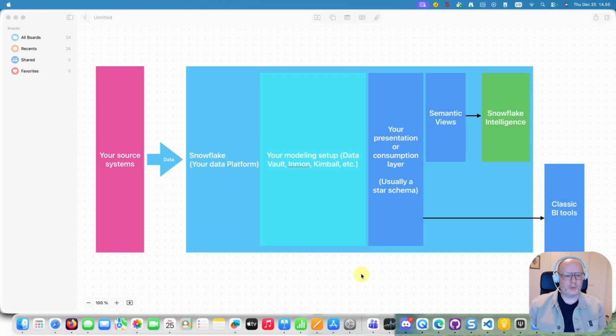Okay, this is part one, semantic views, why and where. So your data platform may look like this. On the left here, you have your source system where you get your data, could be ERPs, for example, SAP, CRM, Salesforce, whatever you deal with, that's your source data. Then the data flows into Snowflake. That can be your data platform.